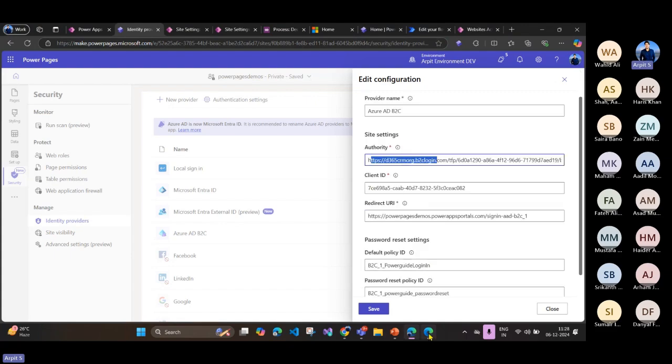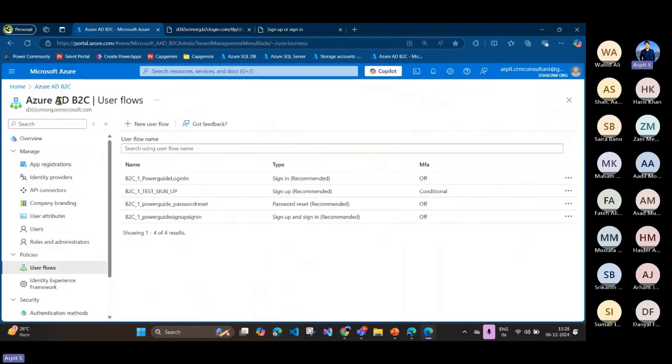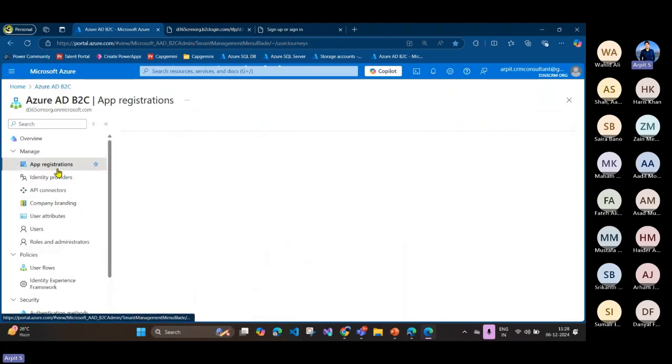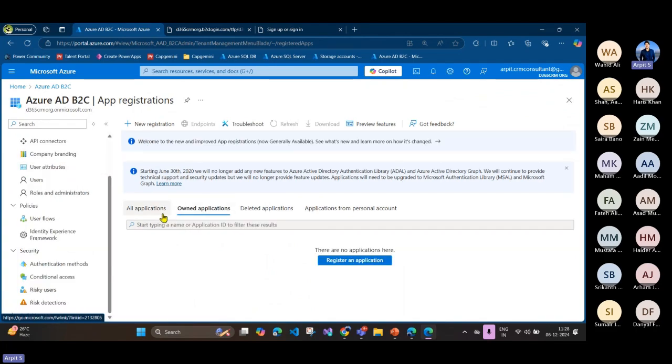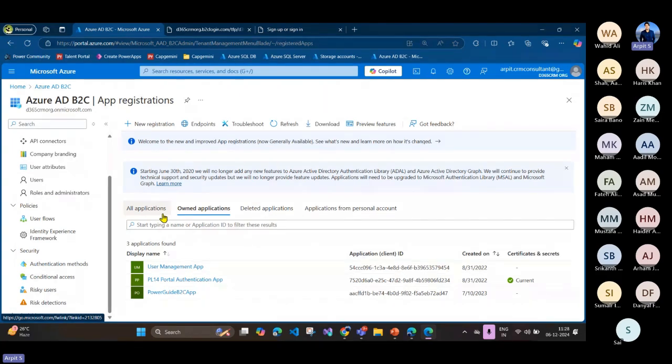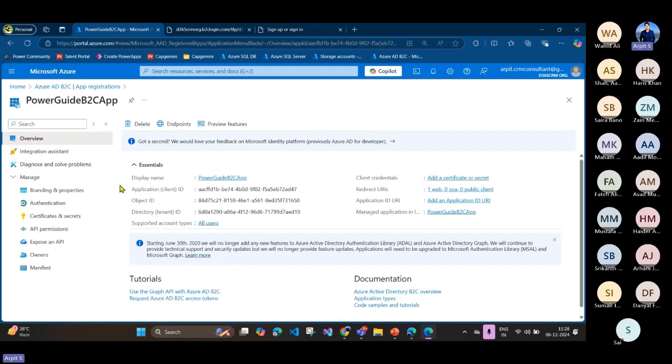And what is this client ID? As I said, once you create the B2C tenant for the specific environment, you need to register an app, because this app basically plays as an intermediary between your Power Pages site and your Azure Active Directory, because you need to do the authentication as well, right? Once you register an application, you need to go to the overview page and capture this client ID from here.